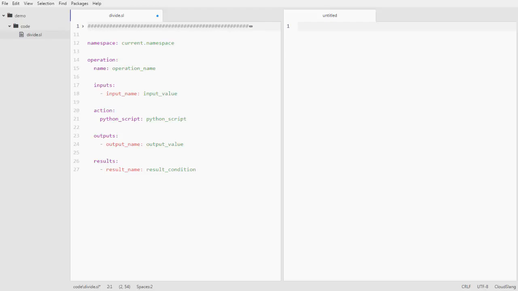We start by defining the file's namespace, which can then be used by other files to reference this one, as we'll soon see. A file's namespace needs to match the folder structure in which the file resides, so here we'll use demo.code. And now we'll enter the operation itself. The first thing we need to do here is enter the name of the operation. The name needs to match the name of the file, which has already been named divide.